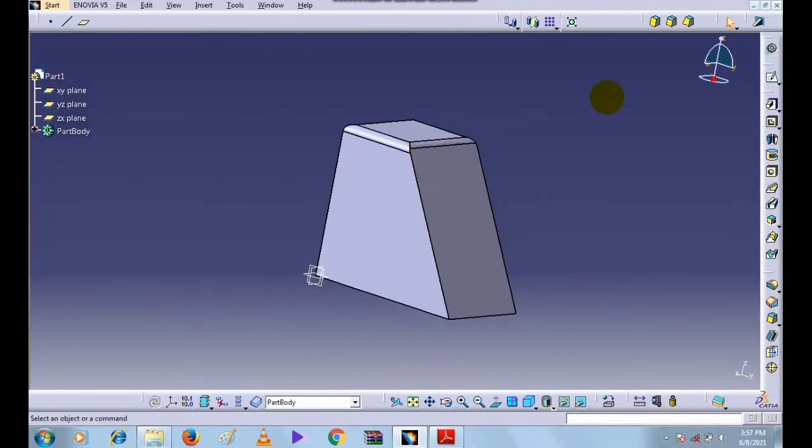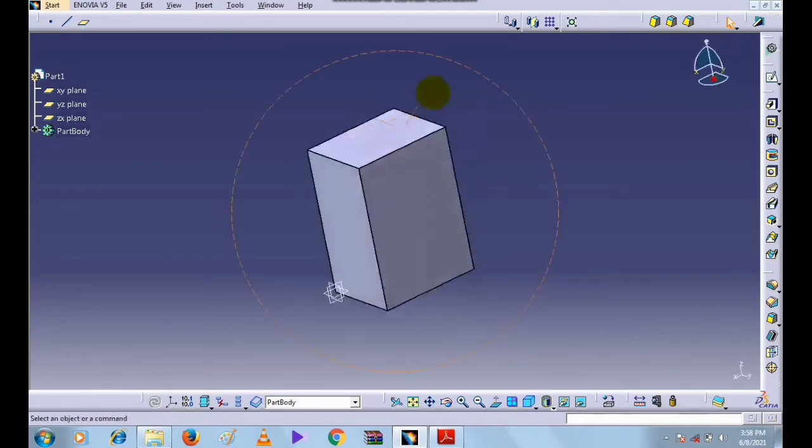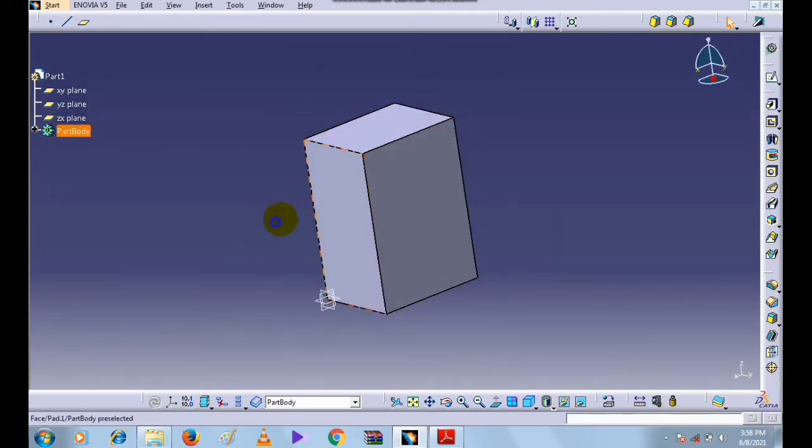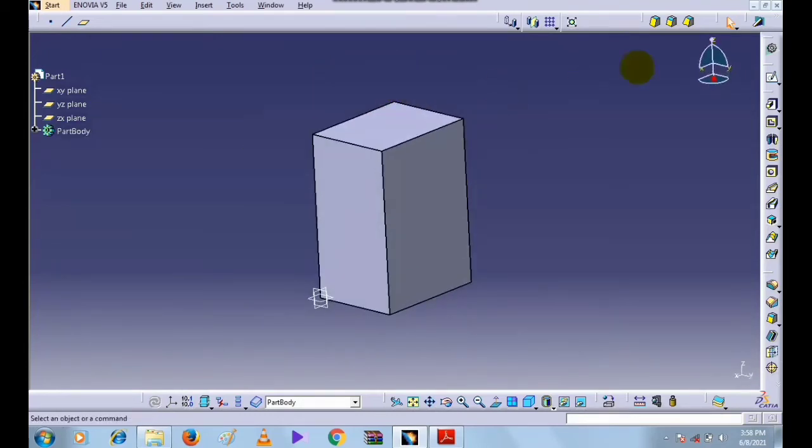Now next is the variable angle draft. This is the variable angle draft command. Let's see. First of all, Control Z. You can create a part like this in Part Design, and now we will see the draft variable angle draft command on this or on this.